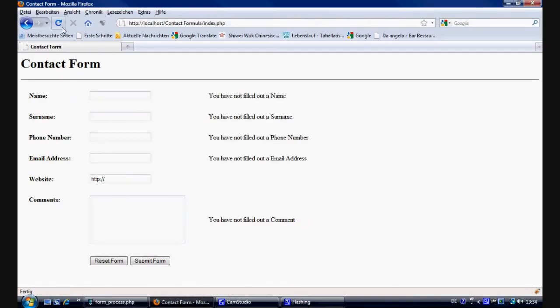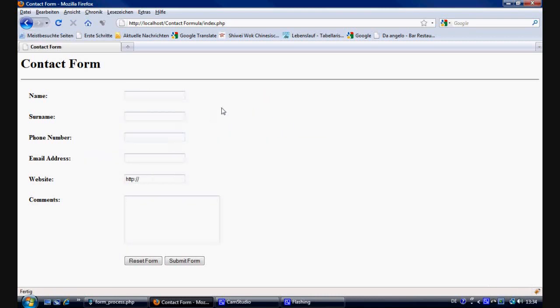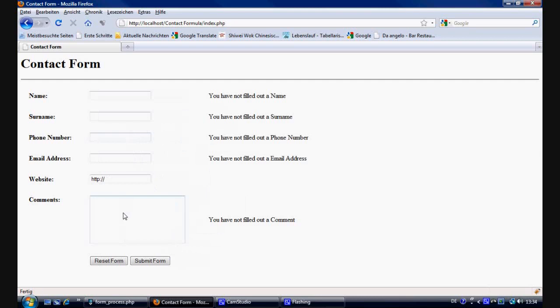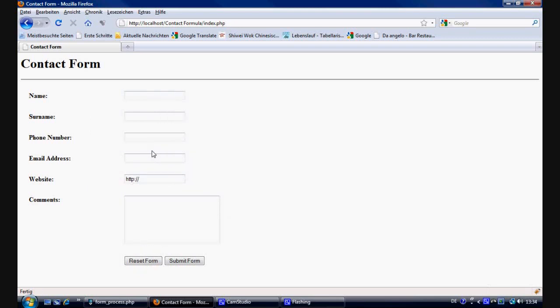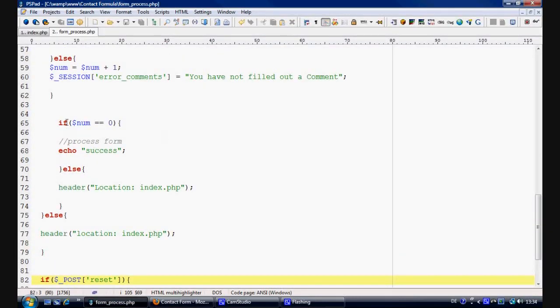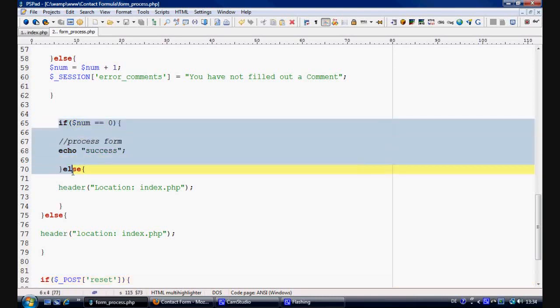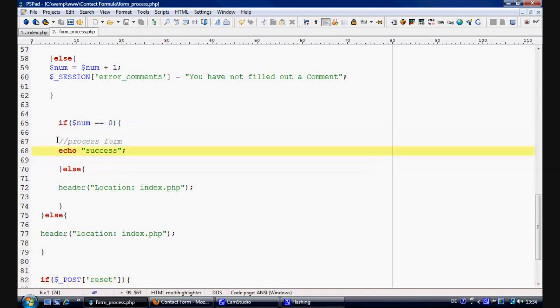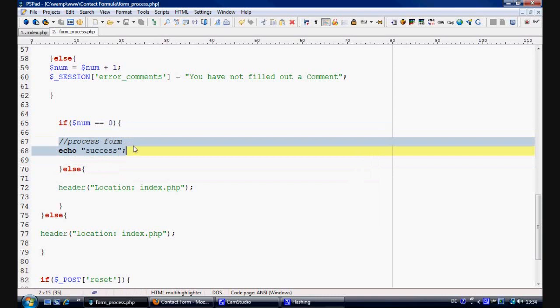So let's come back to here, give this a bit of a refresh and press reset form, and now they all go. So we press submit and it still works, and we press submit again, it goes. So everything still works all the time. So it's no problem whether we're using else if or just an if statement, basically. Okay, anyway, let's crack on with this, shall we? What we're going to do now is write in the email that we want to send. So let's get on with it.